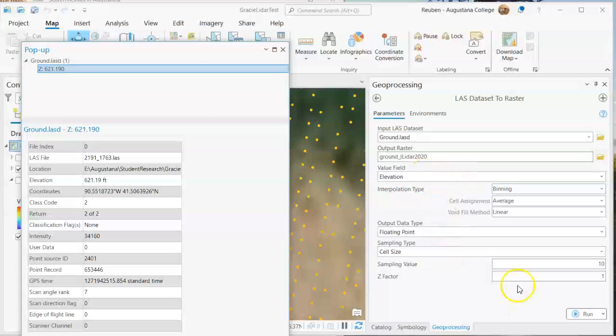Okay. So elevation is already going to be in feet, so we don't need a z-factor conversion if we want this in feet. And then the sampling value is going to be the output raster size. I think this is in Illinois State Plane, which the units are already in feet. Yeah. So this will be a 1 foot cell size.